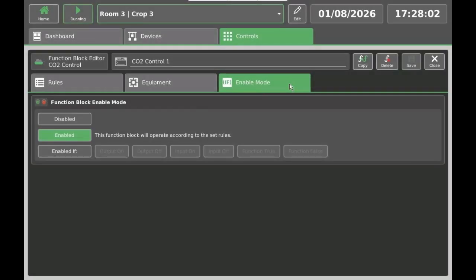In this video, we're going to talk about the Enable Mode tab in Function Blocks. The Enable Mode tab allows us to add extra layers of logic to a function block that can enable or disable the function block based on the status of other outputs, inputs, or functions on the controller.